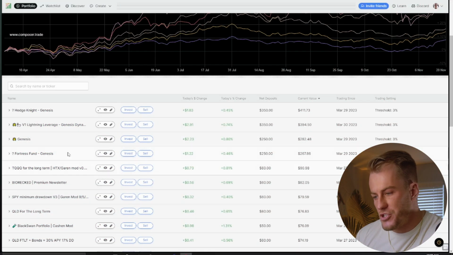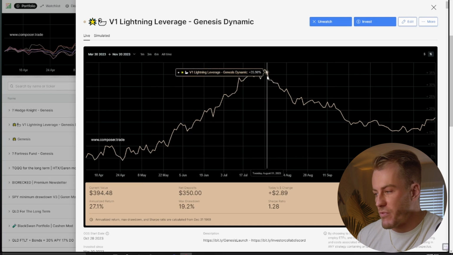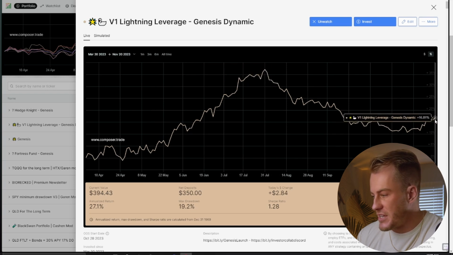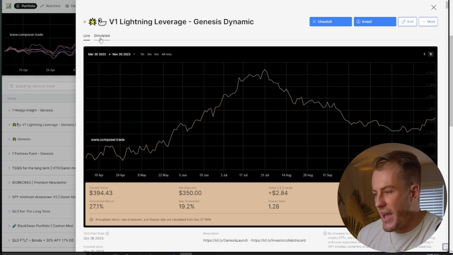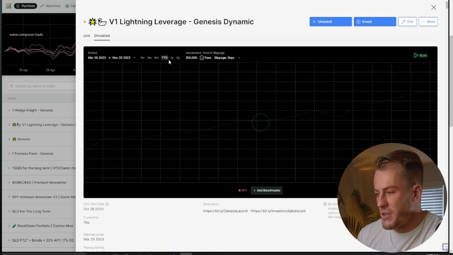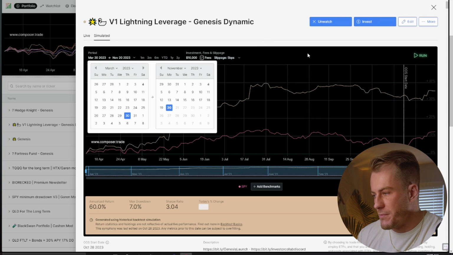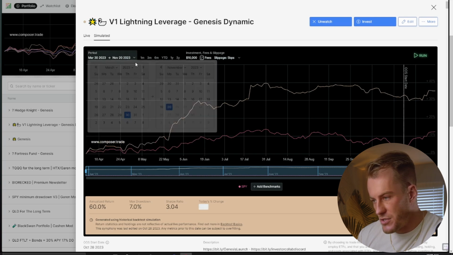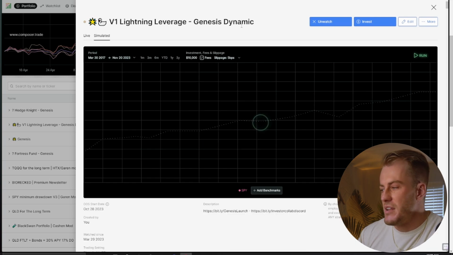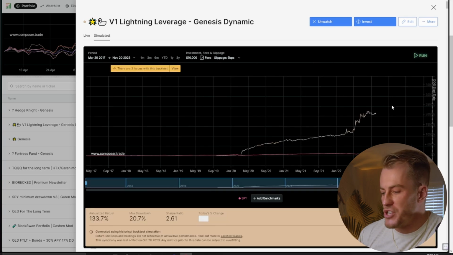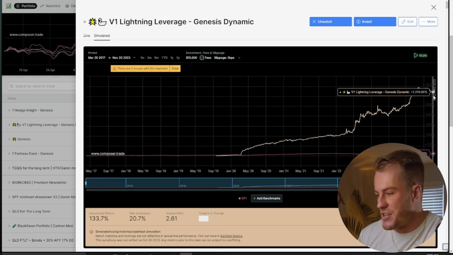So what we're going to do is jump into one of the strategies that I've built that I really like, which is called Lightning Leverage. To show you that strategy, this is the live performance. It hit a top end of 37%. Currently it's up 16% or so. And when we do a simulated back test, we can go back quite a long way. We can run the back test to 2017. Unfortunately, the out of sample line changed because I just edited this logic, but you can see this is the back test over a certain period.